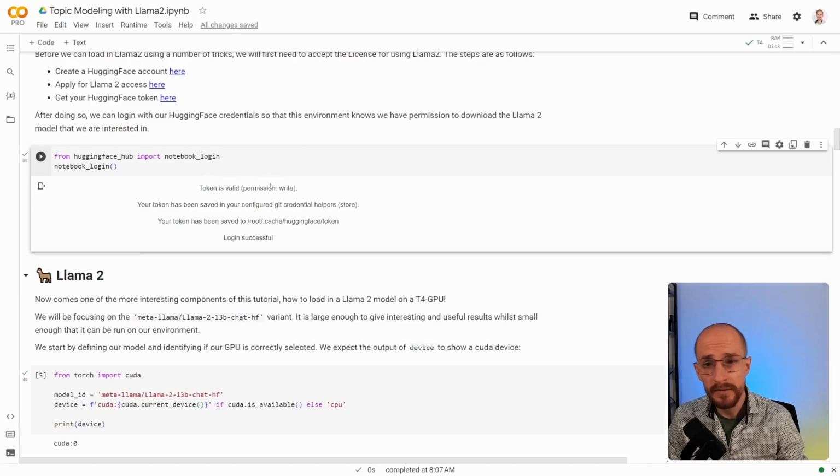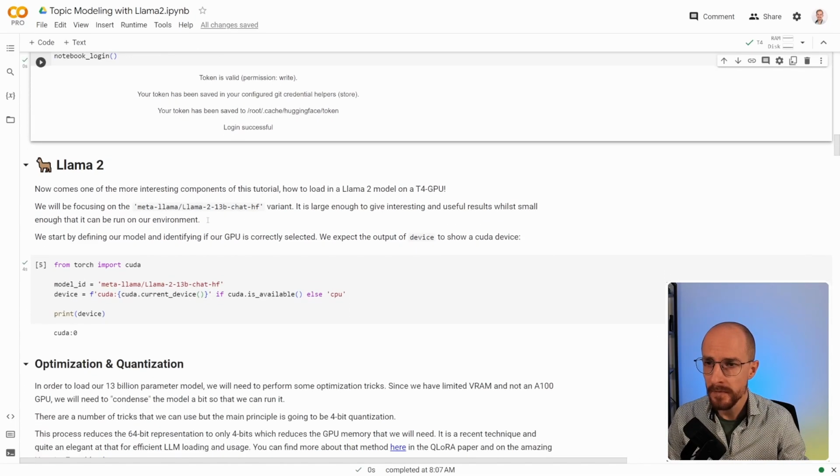My token is valid, which is great. It means we can use Llama 2 and then we can continue using the model. So now comes the interesting part, loading in Llama 2 and basically playing around with it for a little bit before we go into the topic modeling.